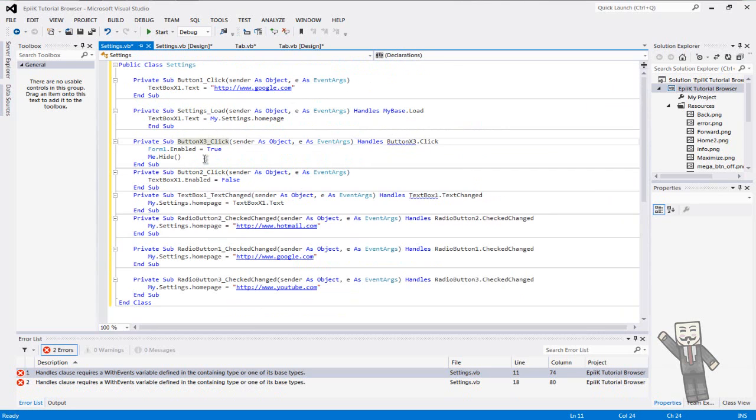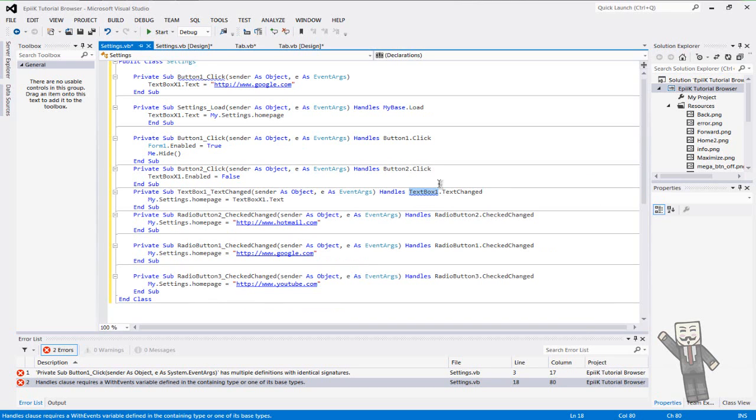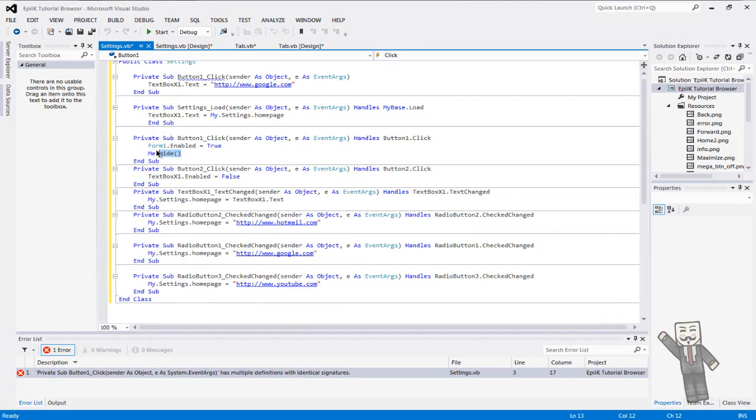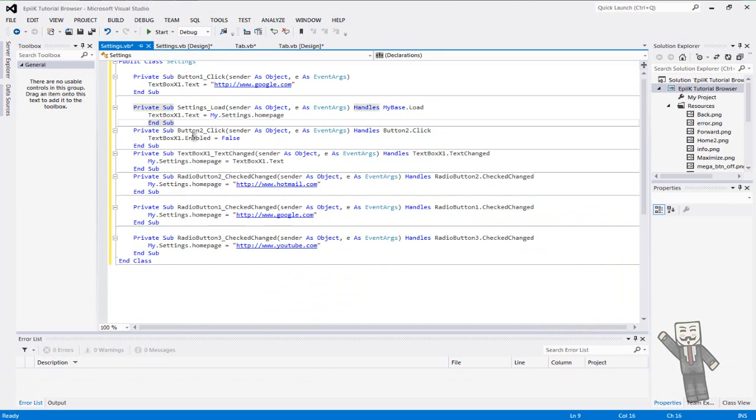Button 3. It's button 1. Not 13, 1. Button 2. Then X2, sorry. Actually, no, I added in button 2, didn't I? Handles button 2 dot click. There you go. Okay, well that's just totally messing up now. Text box X1. Okay, so what we'll do is I'll just again Control X, get rid of that totally.